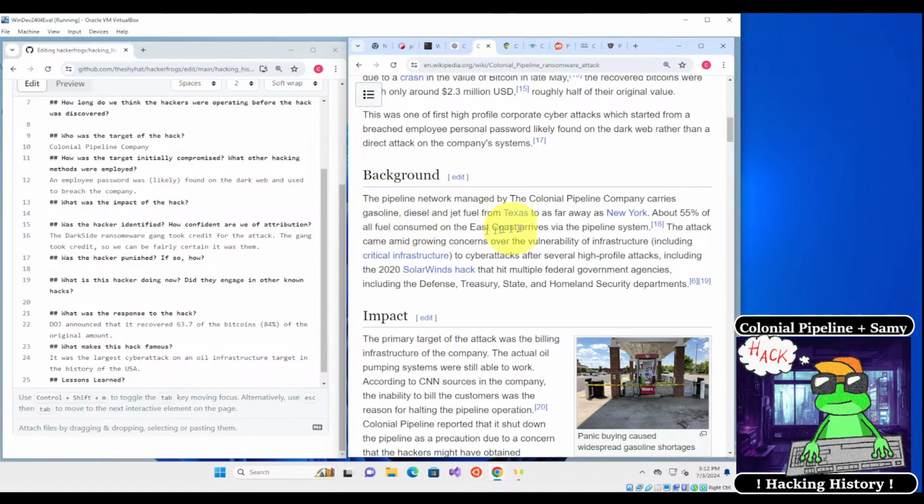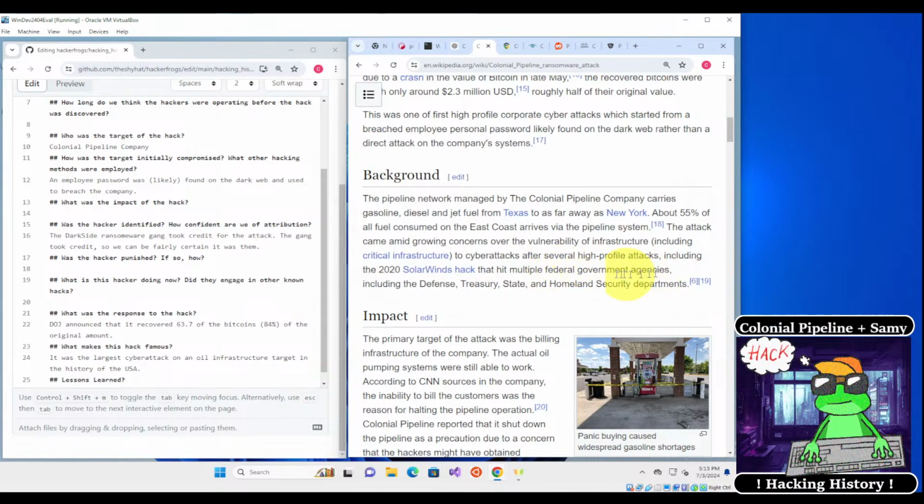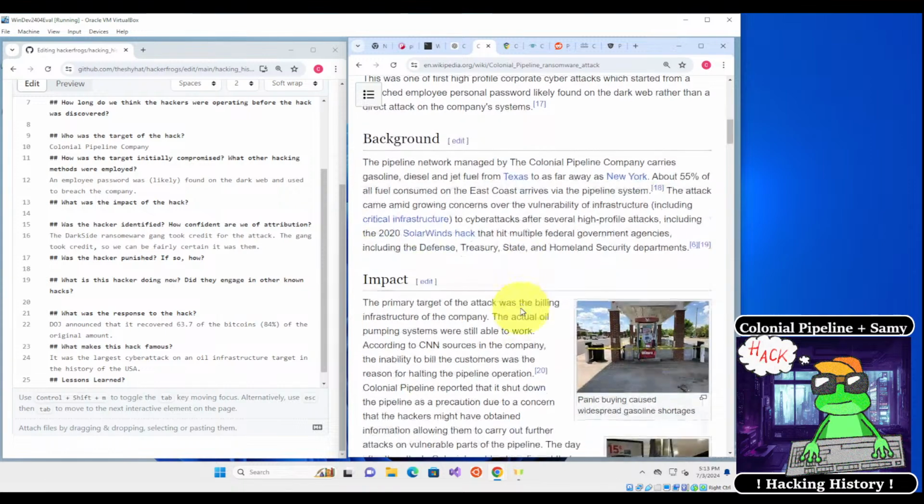So the pipeline managed by Colonial Pipeline Company carries gasoline, diesel, and jet fuel from Texas to as far away as New York. About 55% of all fuel consumed on the East Coast arrives via the pipeline system. The attack came amid growing concerns of vulnerability of infrastructure, including critical infrastructure, to cyber attacks after several high-profile attacks, including the 2020 SolarWinds hack that hit multiple federal government agencies, including the Defense, Treasury, State, and Homeland Security departments. Okay.